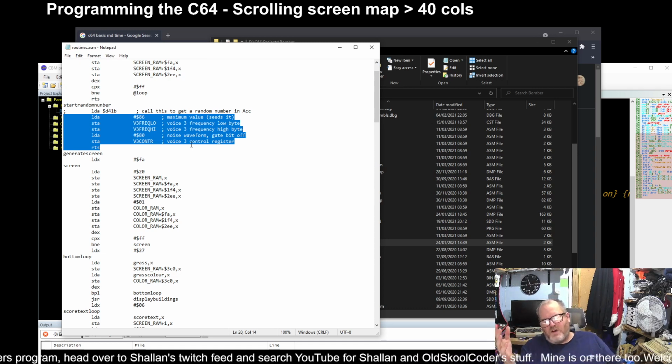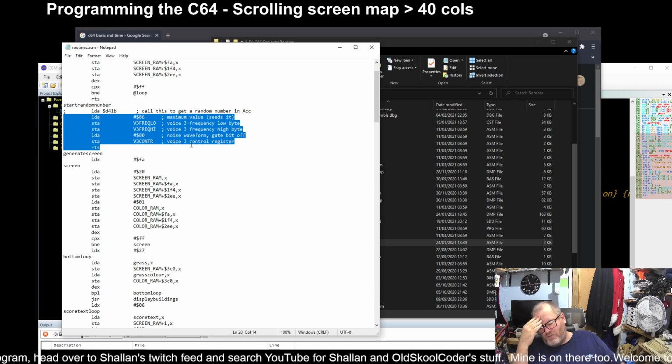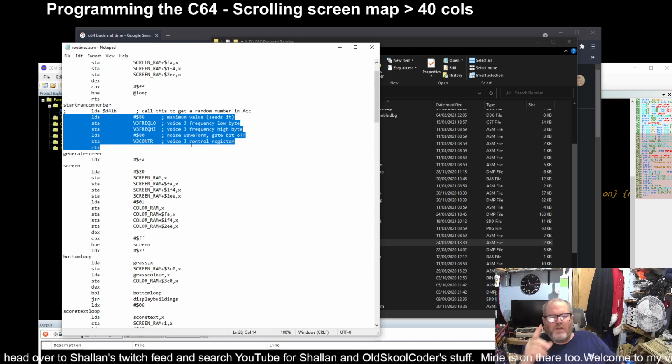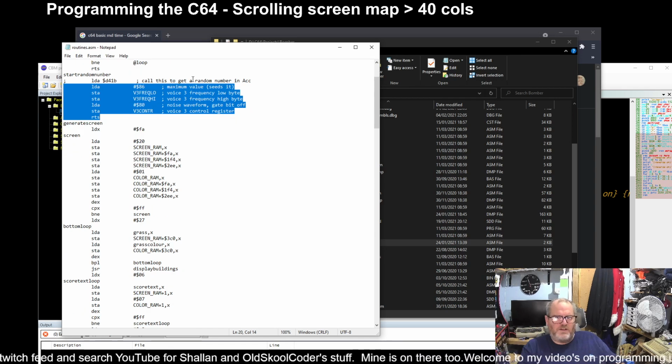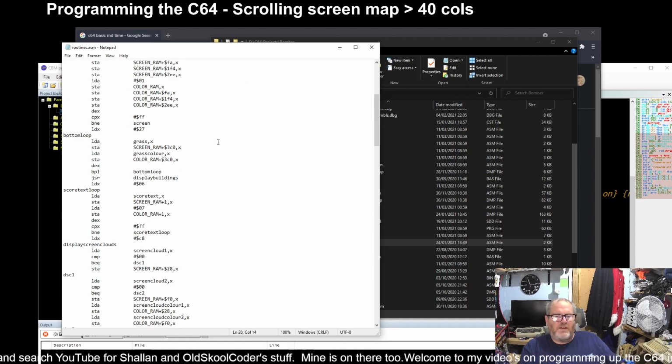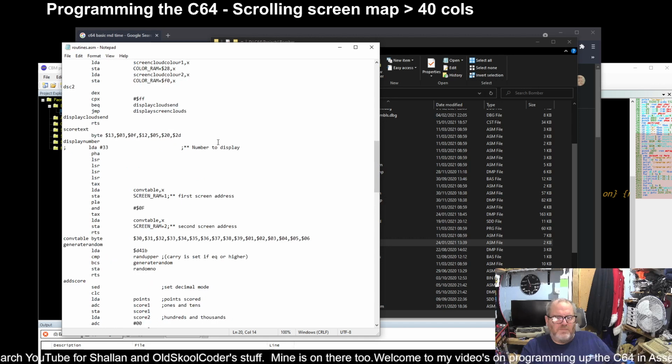I can't remember if you displayed instructions or something, but you had to wait for user input. Then it called the random generator, which is the noise generator, and then you literally load A with $41 and that picks up the number.